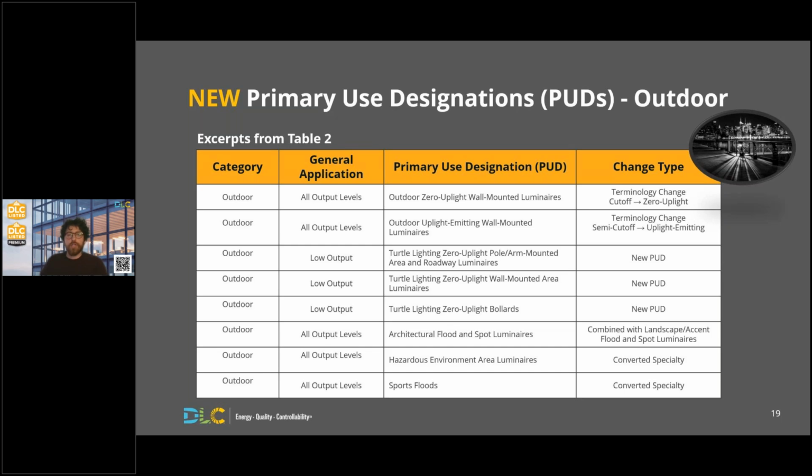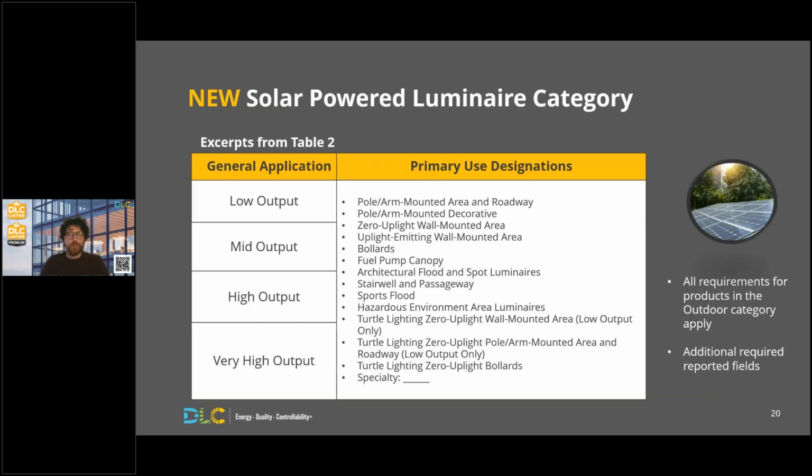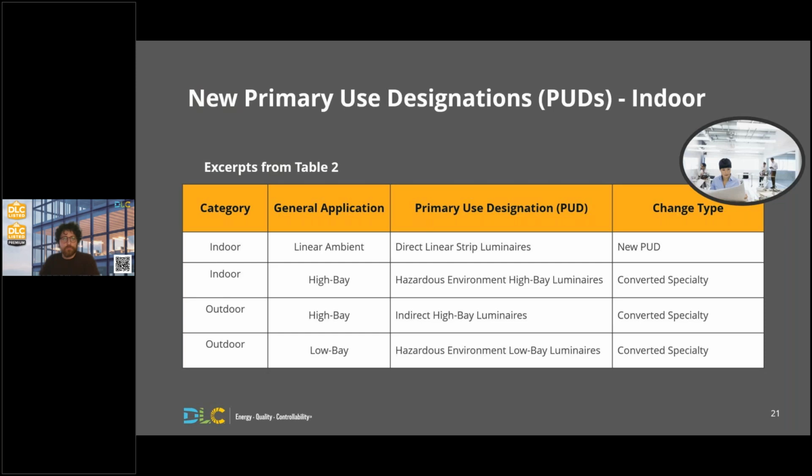This slide focuses on the changes to the outdoor primary use designations, or PUDs. As you can see in the rightmost column, we're clarifying some terminology, adding new PUDs, combining redundant ones, and converting some specialty PUDs into regular PUDs. Next, let's take a look at the solar-powered luminaire category, which is a new category for SSL. There will be a full section on this later, but some things to note are that outdoor requirements apply to solar PUDs, plus there will be a few additional data points to report on the application. We're also making some changes to indoor PUDs. On the next slide, we're adding one new PUD and converting several others from specialty.